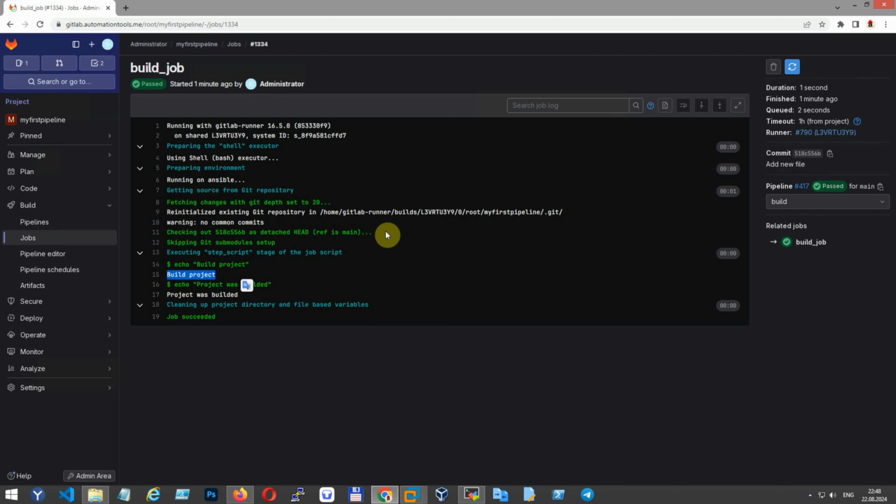This is just the beginning. Now you can start adding more stages, jobs and scripts to automate even more of your workflow.